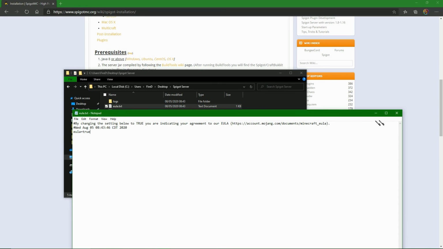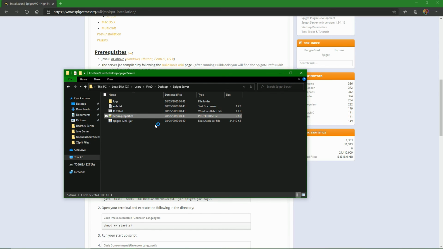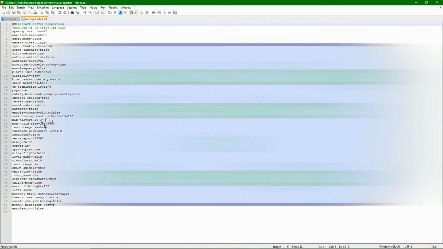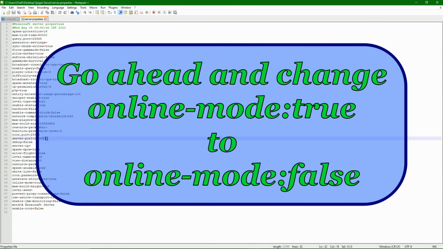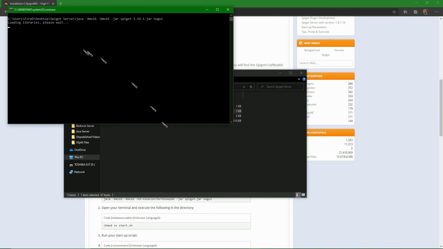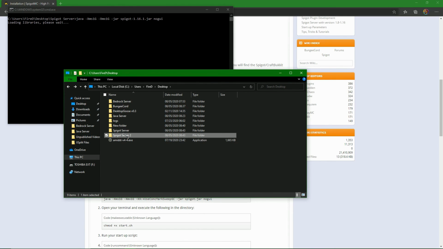Save. And then we're going to go ahead and go to the server properties and change the server port to 25566 for you guys for the first one, and then for the other server you're going to do 25567. And then we're going to go ahead and back to run, do the same thing for this other one.